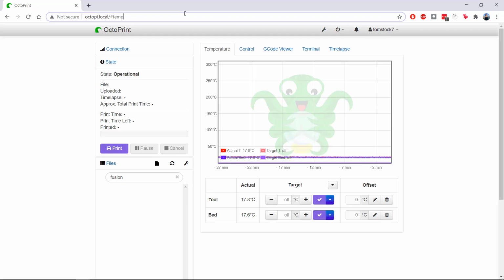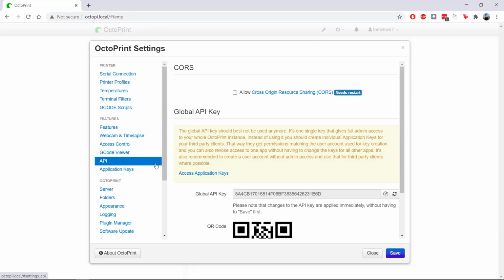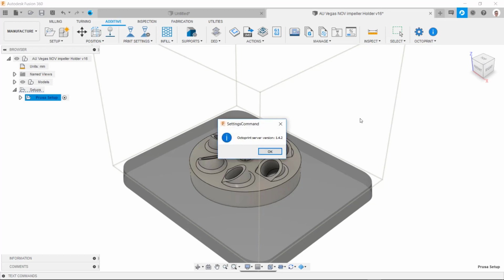The API key can be found by moving to your OctoPrint web page, navigating to Settings, API, and copying the global API key value. Having entered the URL and API key into the FFF machine settings window, click OK. Brilliant, we've connected to OctoPrint and hence you can now access your printer remotely.